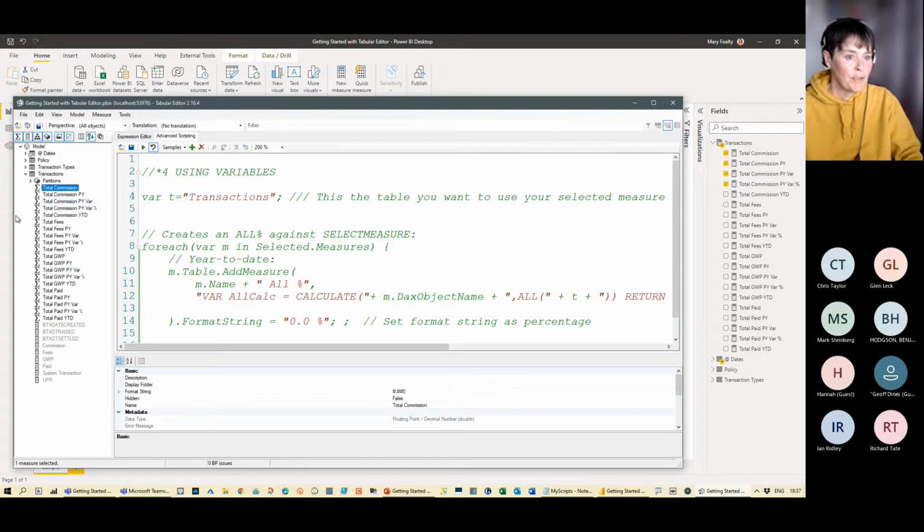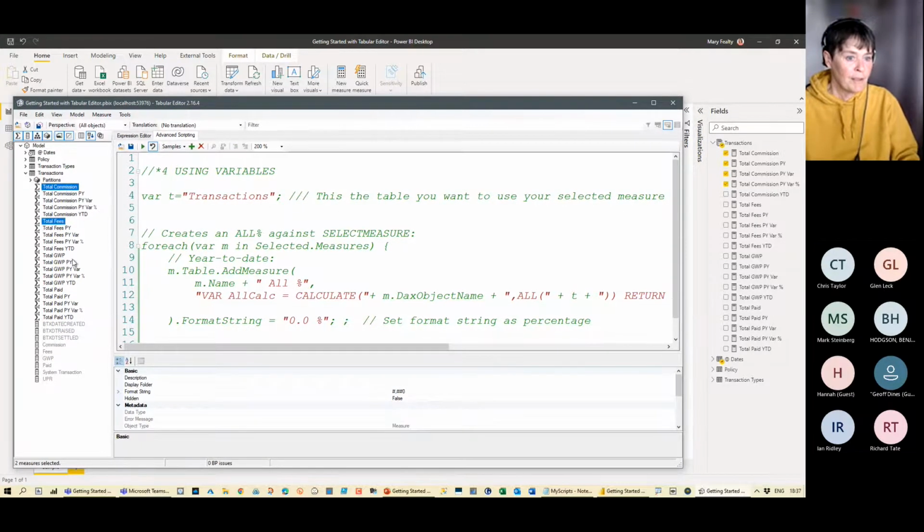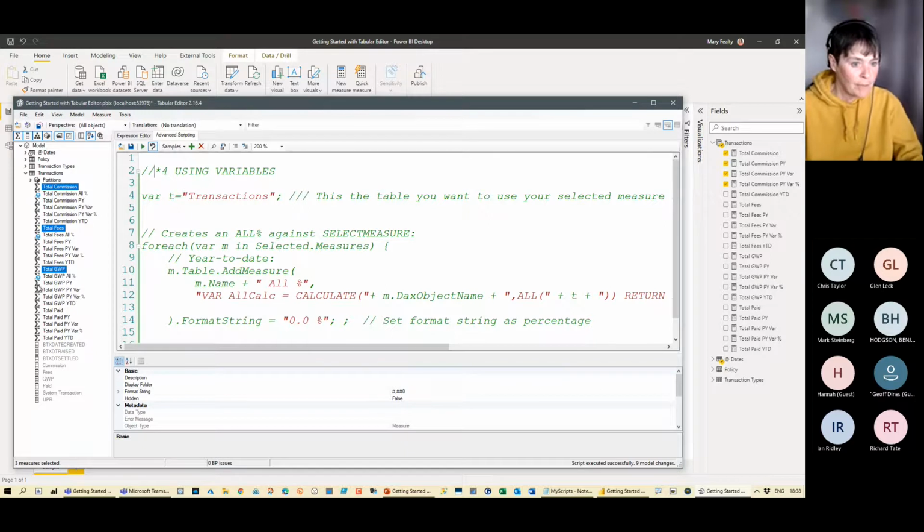So let me choose the measures, commission. Right, and I'm not going to select it, and I'll just run that. And here we are. So it's actually added 2, hasn't it?